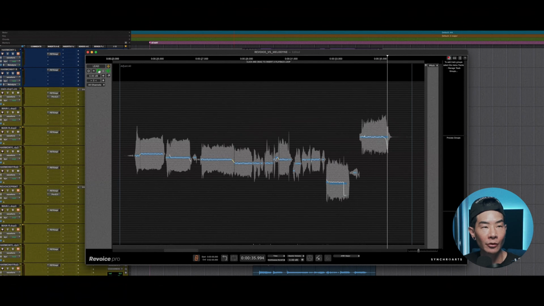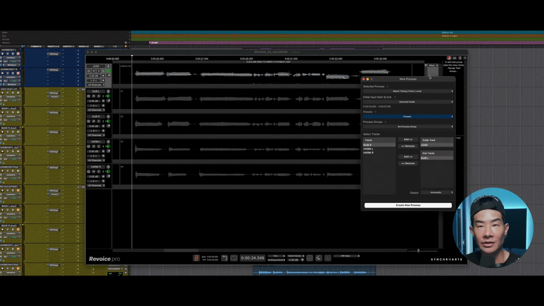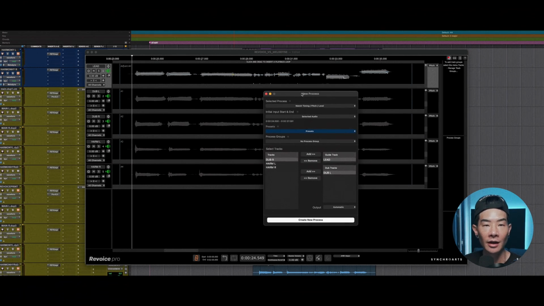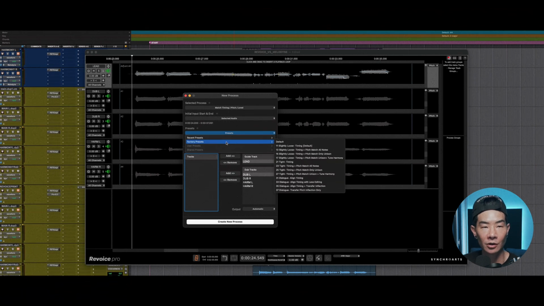Now that we're done tuning, we're going to head back over here and we're going to unsolo this track. Let's collapse that. If I press B, it's going to open up this new process window. From here, I can go ahead and add the other tracks under here, under dub tracks. We'll add those. We'll create a new process under presets. We're going to go to factory presets, and here is where the magic happens.